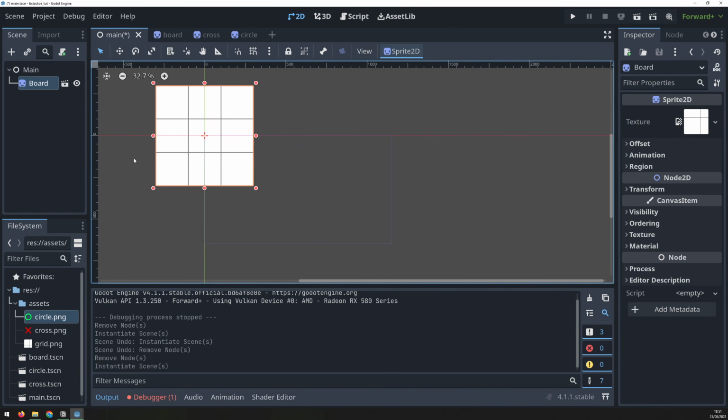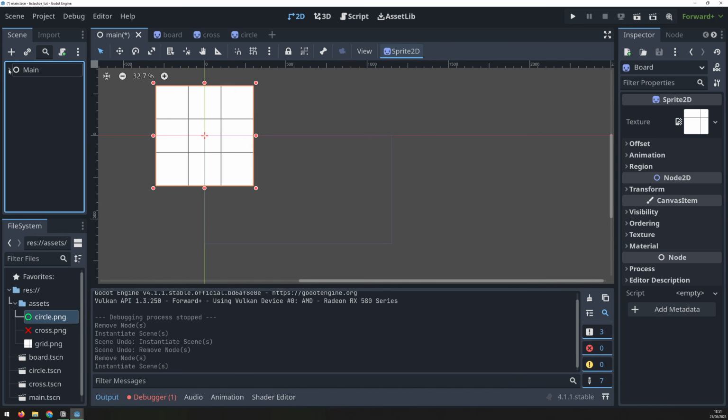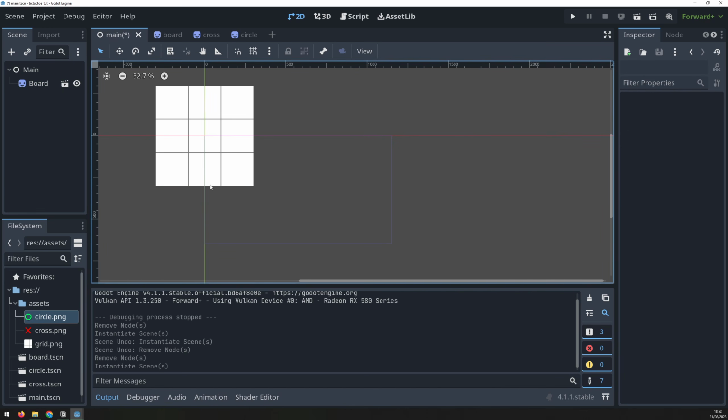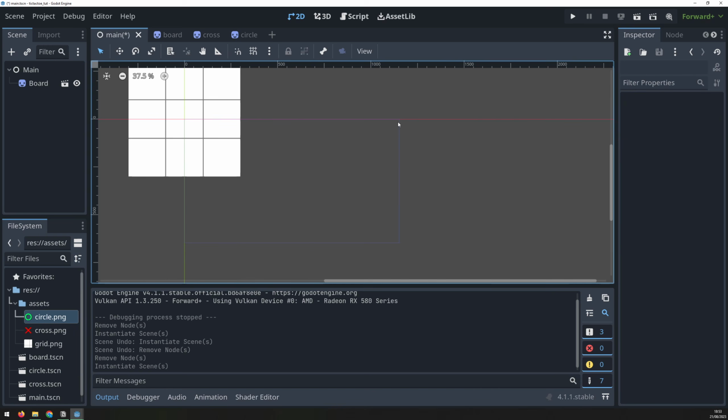my main scene. Additionally, the node tree over here has changed. I've got my main node, and then if I expand it, I've got the board underneath it as a child. But the board is sitting in the wrong place. So if we zoom in a little bit, this blue-purple outline here is our game window.